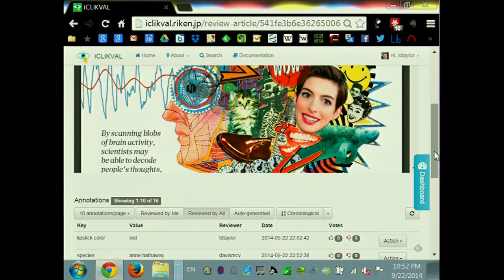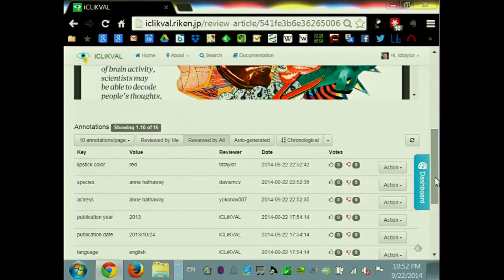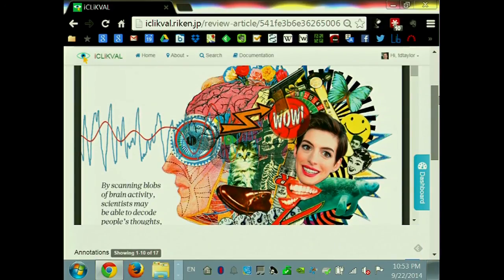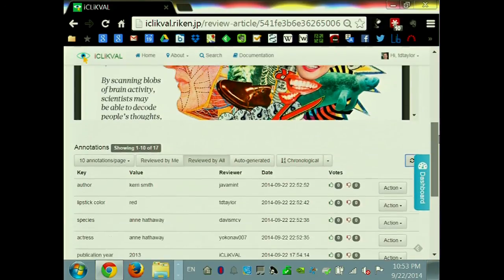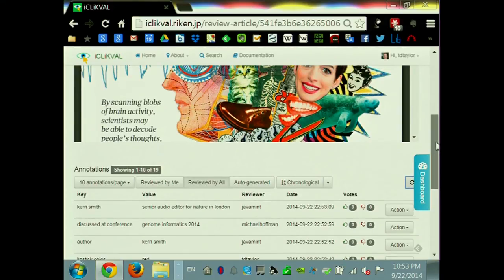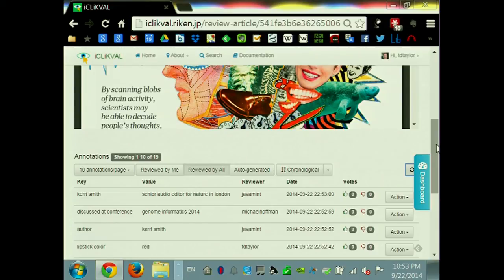Now, I see a few other people have added on a few things. Species, Anne Hathaway. Okay, thank you. Actress, Anne Hathaway. Let me just refresh here. Author, Carrie Smith. I put this kind of crazy picture there so maybe people could see things in there. There's a cat and a shoe and stuff. Okay, we got Carrie Smith, senior audio editor for Nature in London, discussed at conference. Genome Informatics 2014.